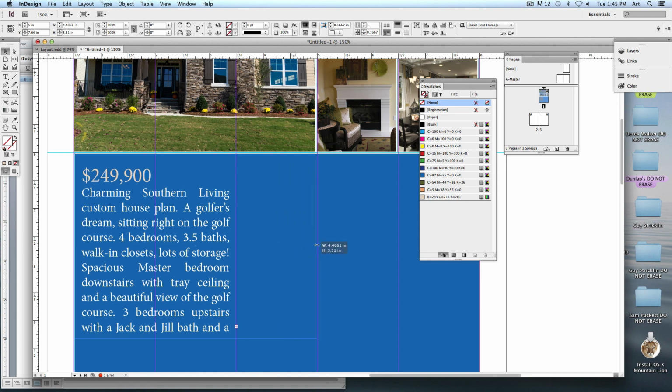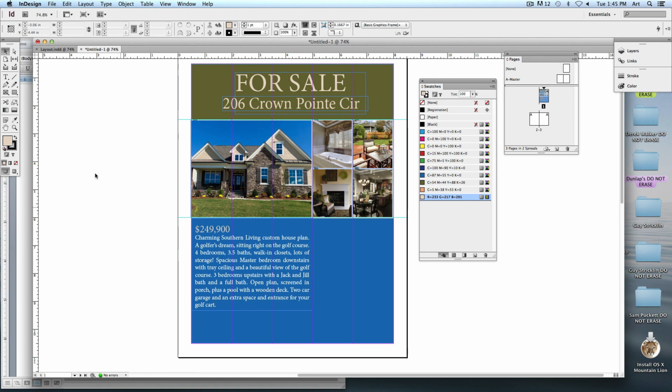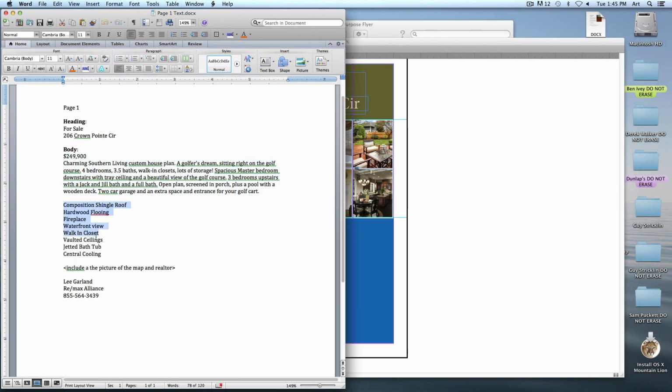So there's that particular type layout. The last thing, let's put in some information for this one. So I'm going to copy that.